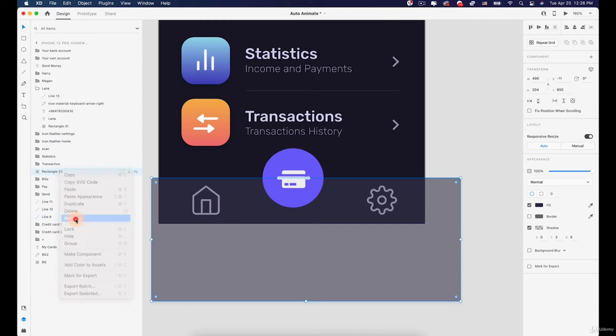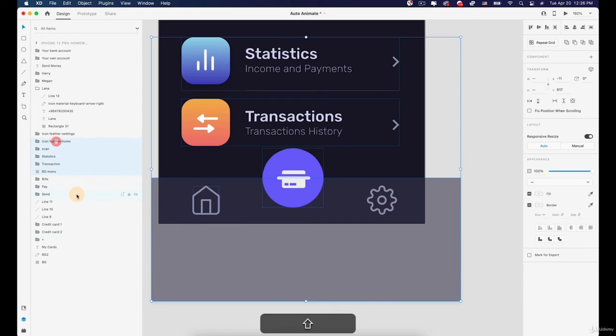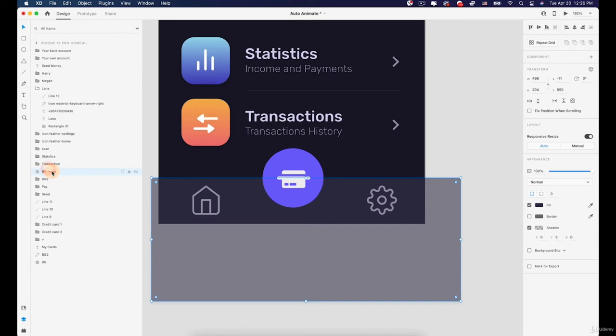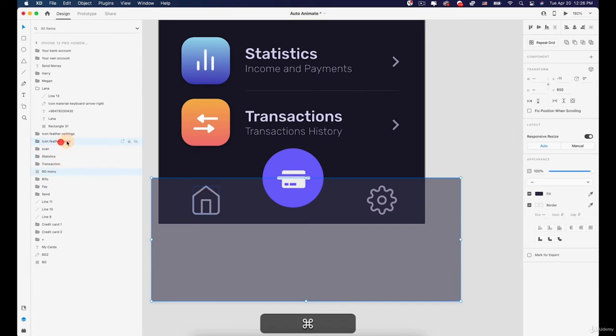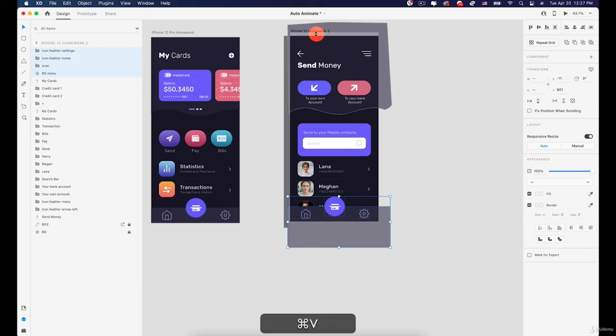I will just press on the shift and select with the background and with the scan. This is the background. I'll rename it to the background menu. I will select this one. Then we have, press on the command actually, or control, and select these together. And the last thing we have, scan.